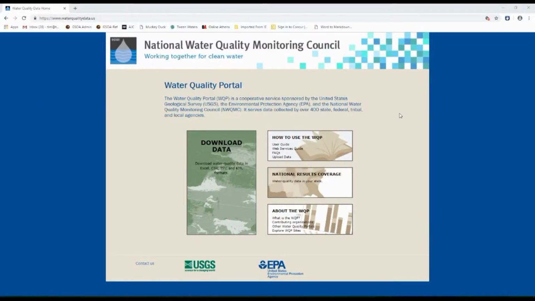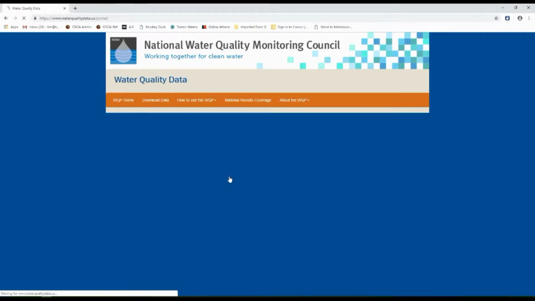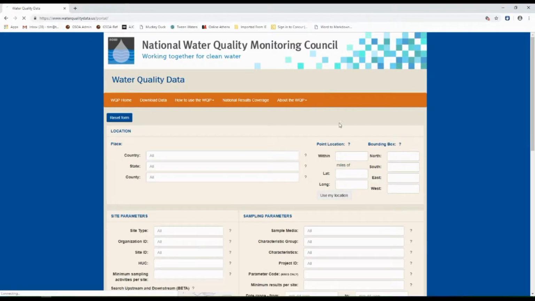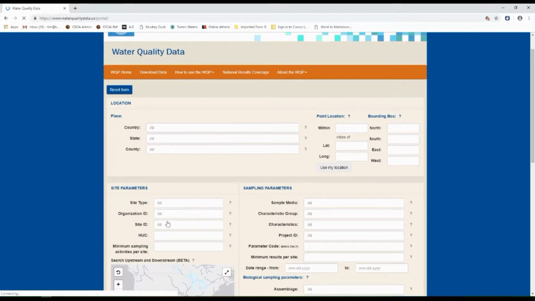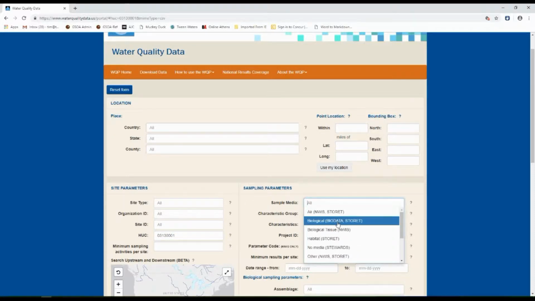Alright, now we're going to look at a method that we could use to download EPA STORET data, USGS NWIS data, and USDA STEWARDS data. And we're going to go to the Water Quality Data Portal, which is a shared resource between all of those data providers. There are many different ways where you can select the area that you need your data for. I'm just going to enter in my HUC8 because I'm just going to ask it to get me all the data that's available for my HUC8. This way I have an idea of what kind of water quality data is available for the whole watershed.